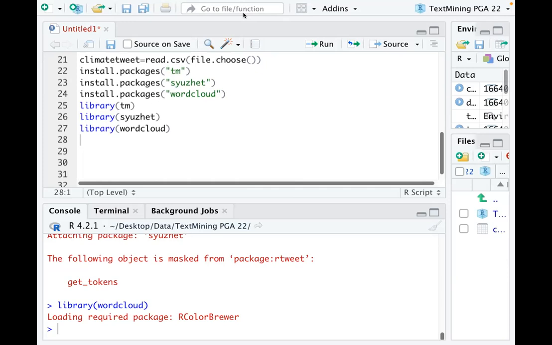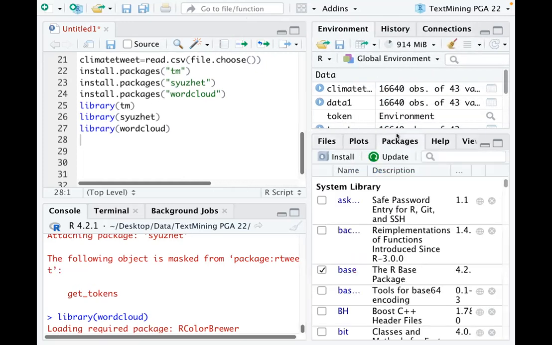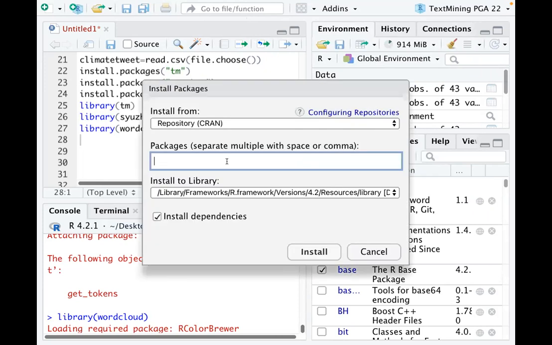Sir, I'm getting this error while importing the library, sir. So libraries use it. Click on package, go to install and type it. You can see here, type like this.